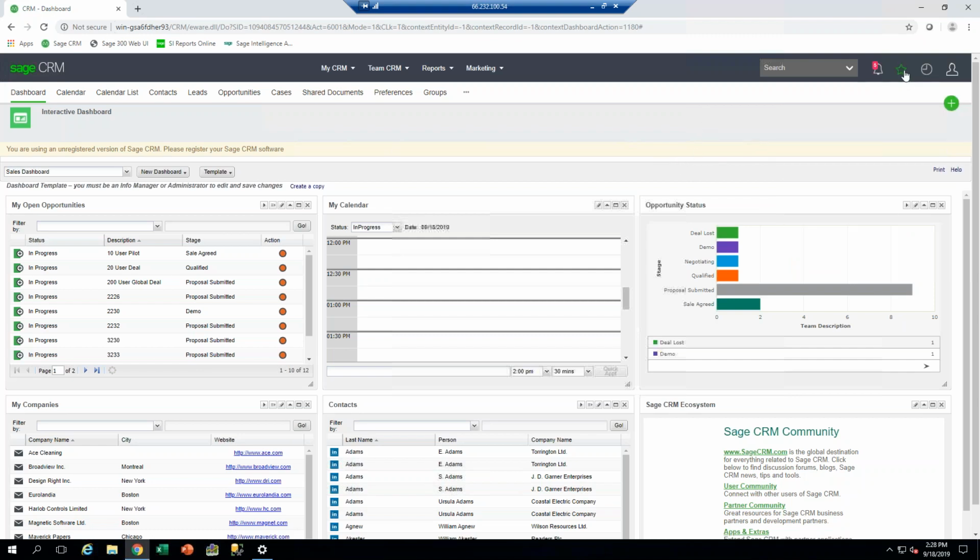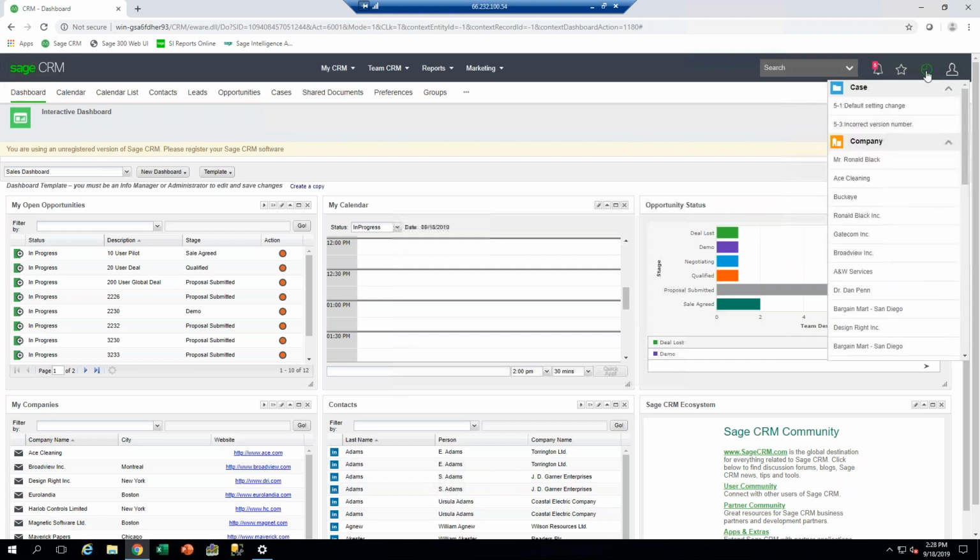You also have your favorite icon. Okay, so anytime you've been working on things heavily, you do have the ability to store things as favorites. This here is going to be your recents. So as you can see here, I have been working with a ton of different companies and working through them, creating new leads, creating new opportunities, etc., to build my historical data within Sage CRM.